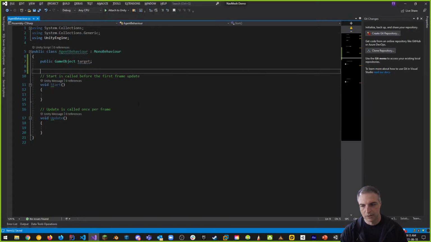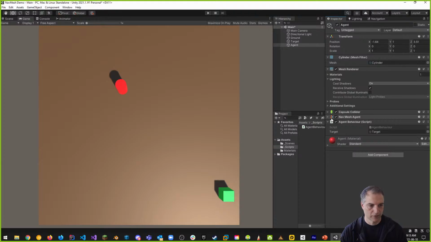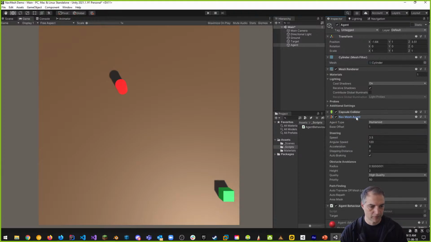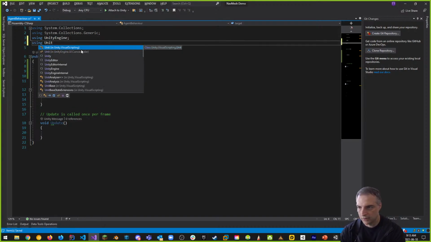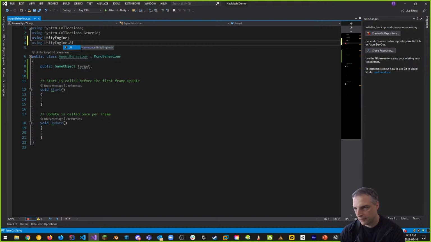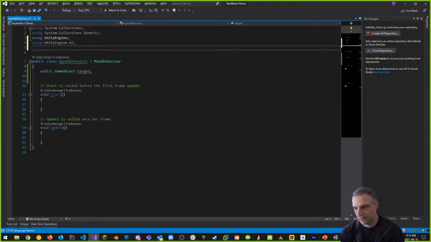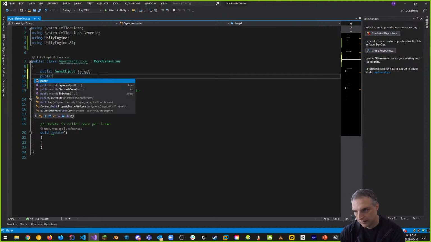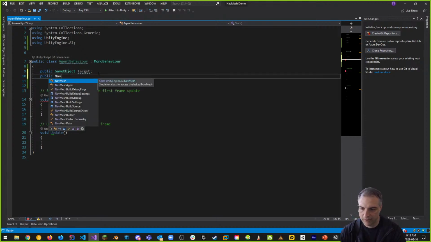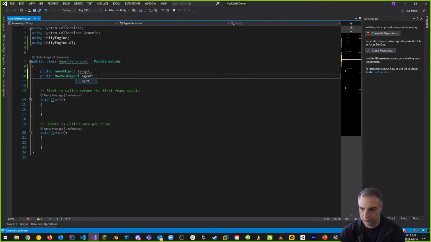Then what I can do is I want to also get a reference to the agent's navigation mesh, the nav mesh agent. I want to get a reference to this, right? And for this, we need to add using UnityEngine.AI. That is a script reference, right? So I'm making an assembly reference for this. And then I want to make a reference to the nav mesh agent. So if I start typing NavMeshAgent, we'll just call this agent.